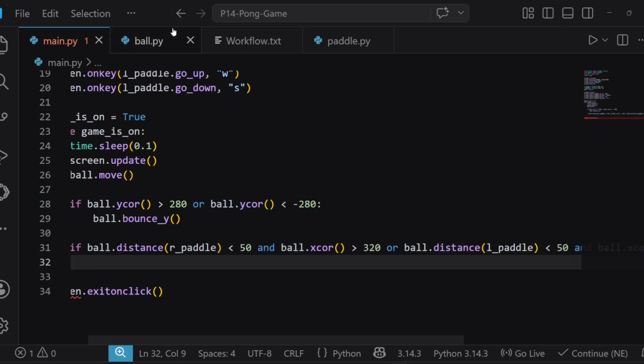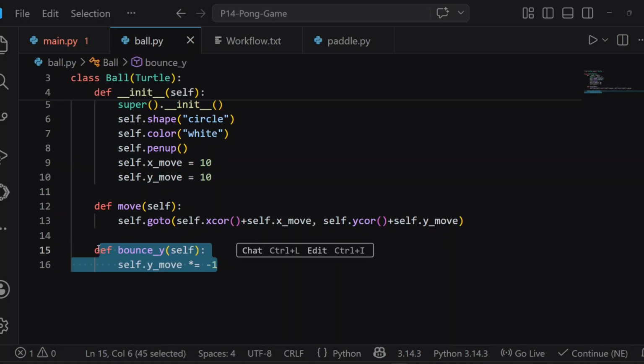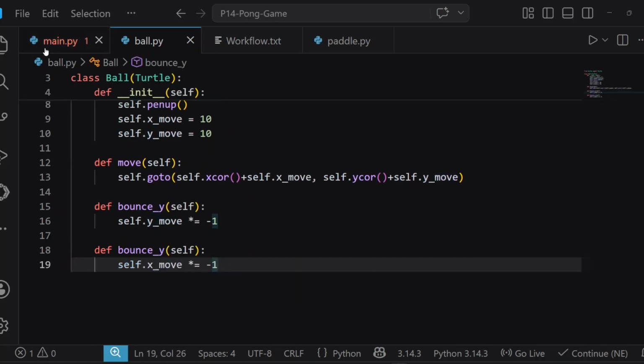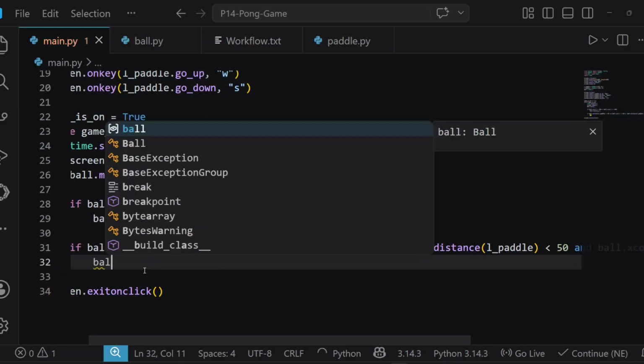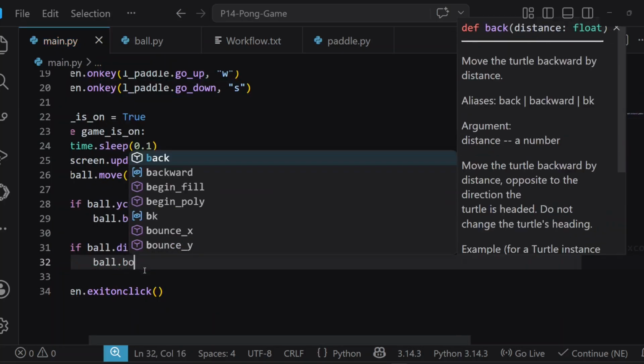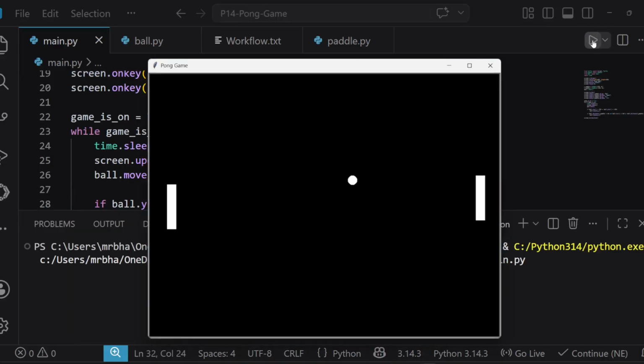So for that create another function in ball.py similarly like bounce_y for the x coordinate, and call our bounce_x function here, ball.bounce_x, and let's run it. Yeah, it is working absolutely fine. And similarly for the left paddle also. Yeah, it is working.